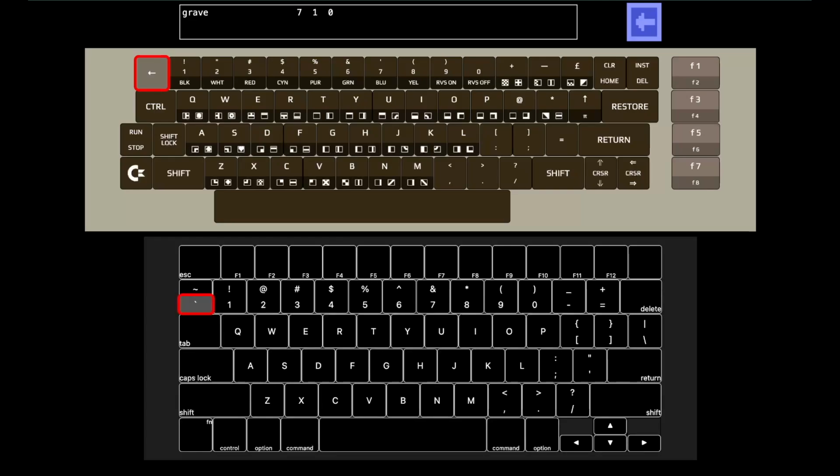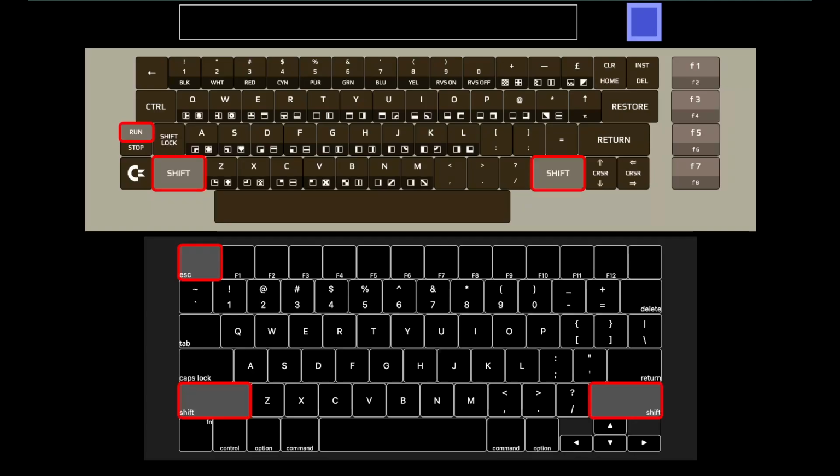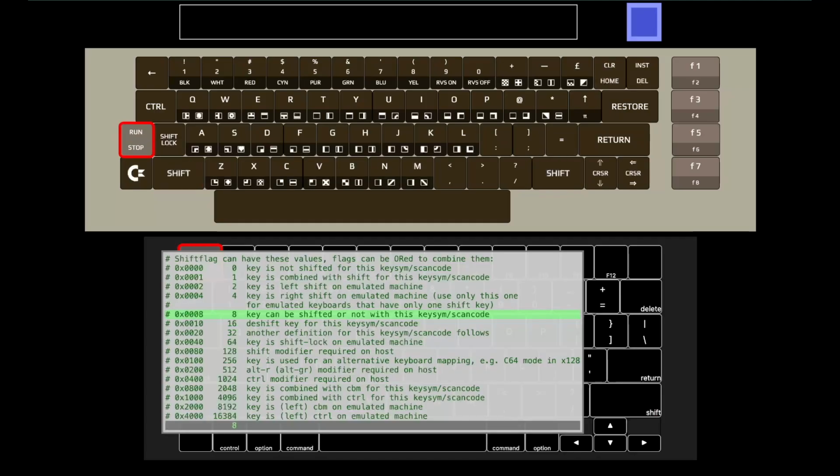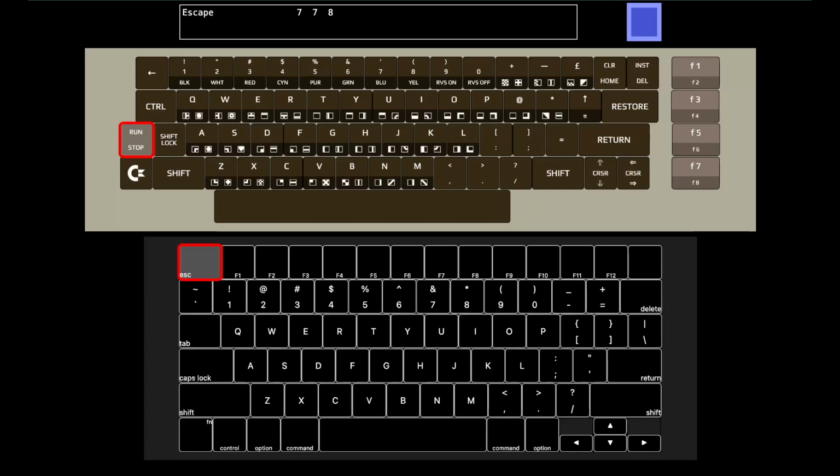That makes the mapping code grav 7 1 0. And now I wasn't sure what to do next. I hadn't mapped a shifted key yet. Both run and clear were mapped to keys that worked with shift the same way. So escape mapped to stop, and shift escape mapped to run. Using the shift flag's value of 8 meant one mapping code mapped to both.